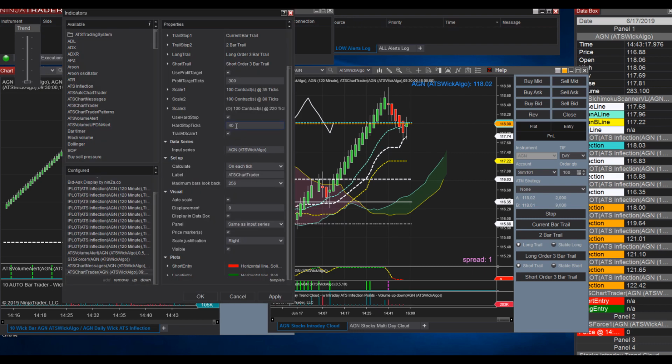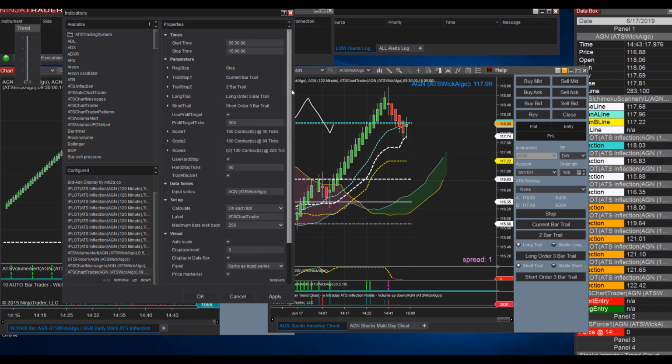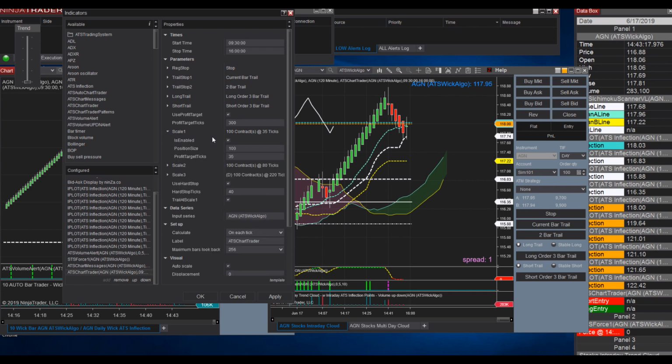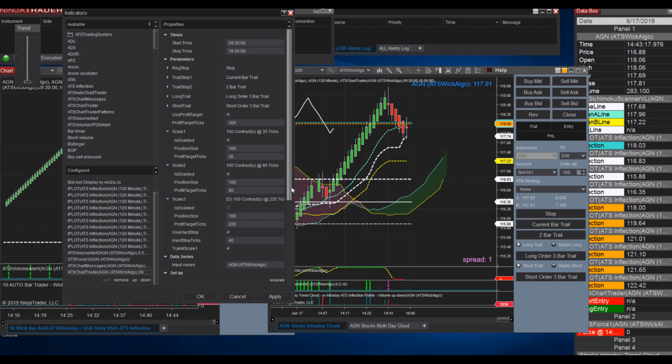We're going to leave it on a hard stop. We're going to leave it on a scale out, and switch to trail at scale 1. And we're set for 100 shares at 35 cents, 200 for the next 100 at 80 cents, and then we're not set at all on scale number 3. We're going to do 300 shares.